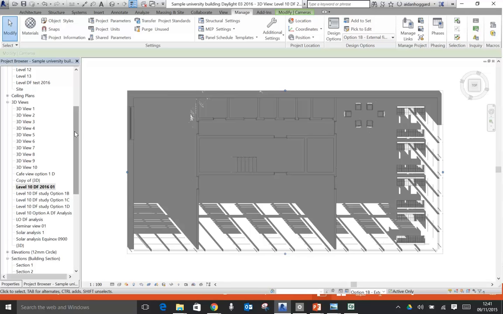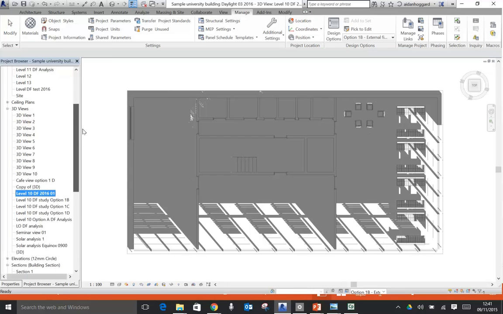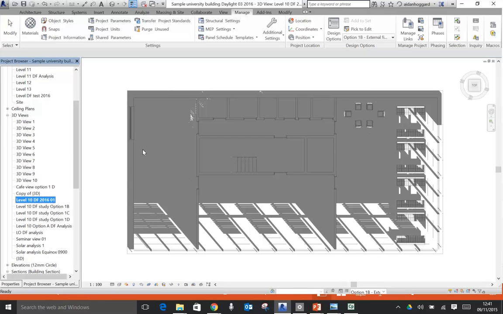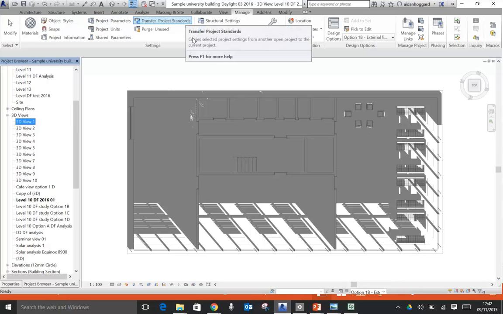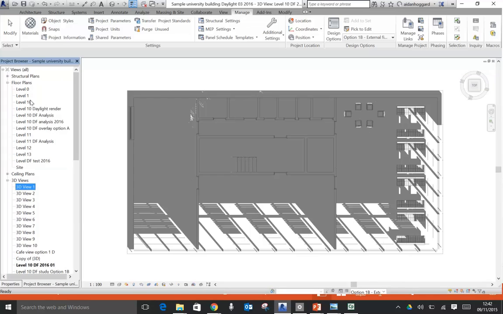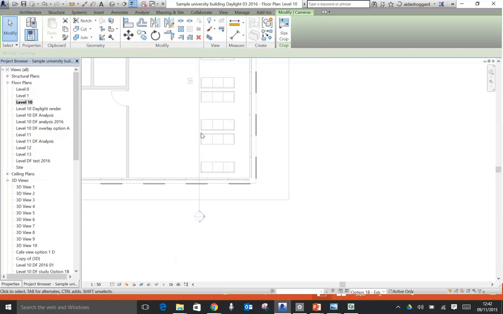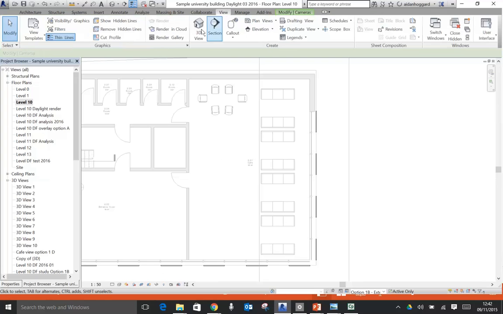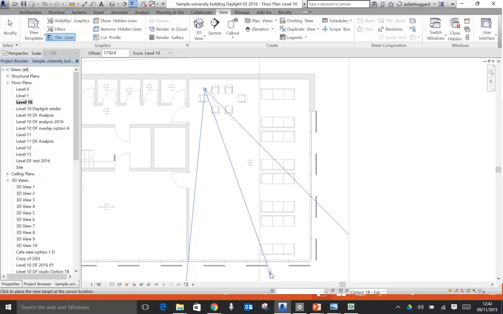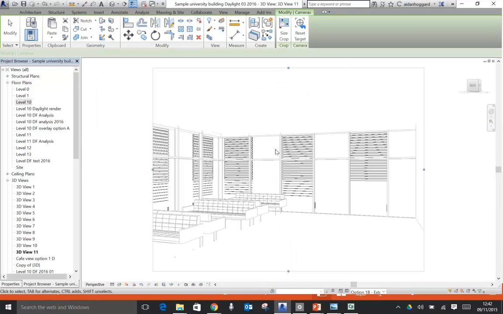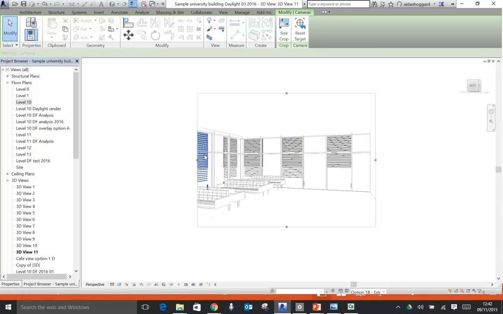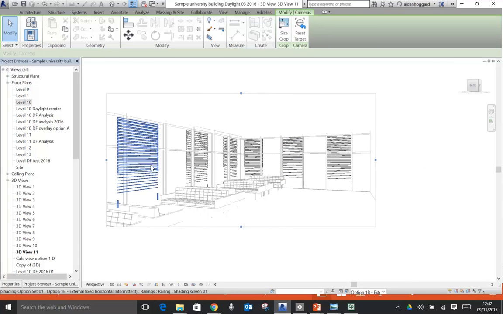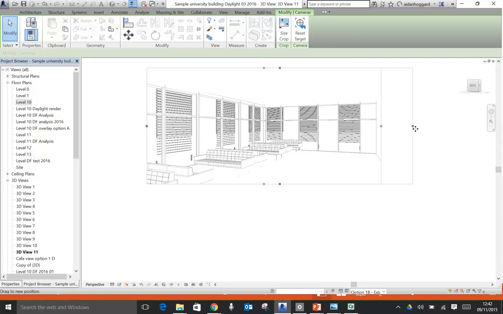Let's go to a 3D view inside. In fact, just for speed, let's just place a new camera. So view, 3D view, camera. Place a camera in that room. There's our view. Okay, let's just expand that view a little bit.